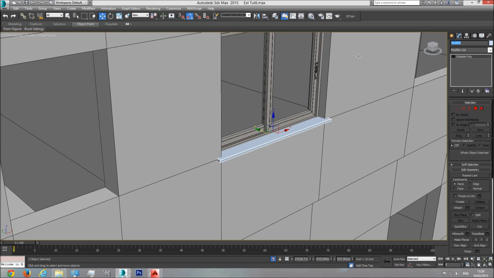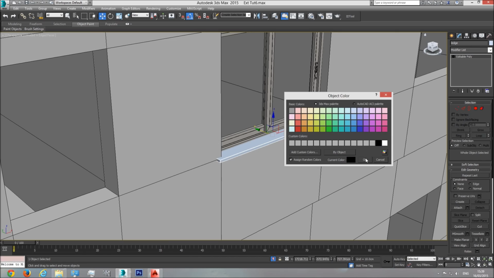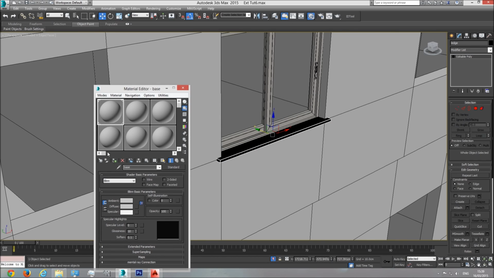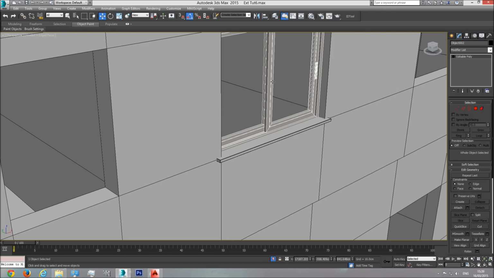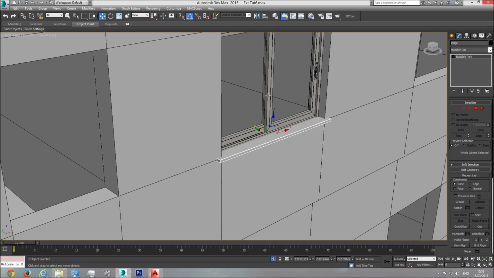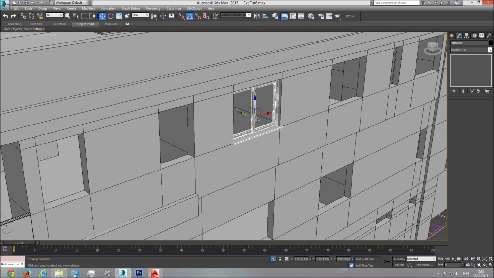Let's name it ledge and give it a black outline and the base material. Now I'm going to add this to this window object. So what I'm going to do is, let's name it window double, because it's a double window, and this one is the ledge. I'm going to control select both of them and group them in window. Alright, okay, so now it's going to get easier.